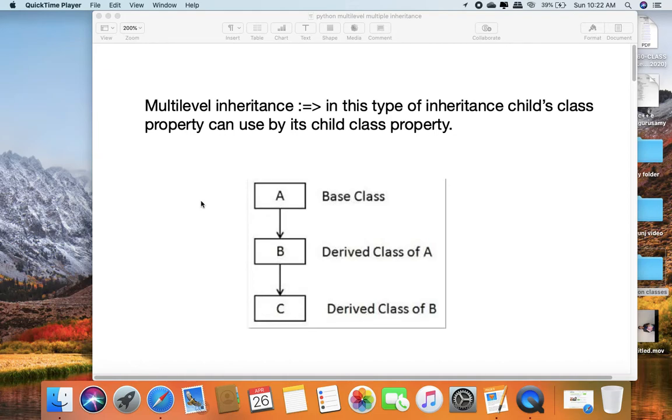Hello students, in last class we learned single inheritance. So today we learn the second type of inheritance, which is multi-level inheritance. In this type of inheritance, a child class property can be used by its own child class.